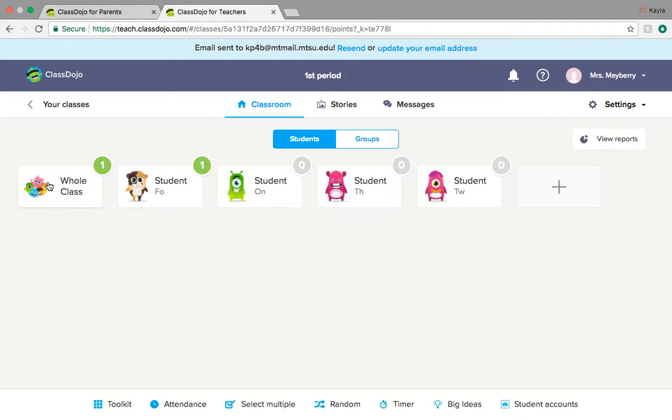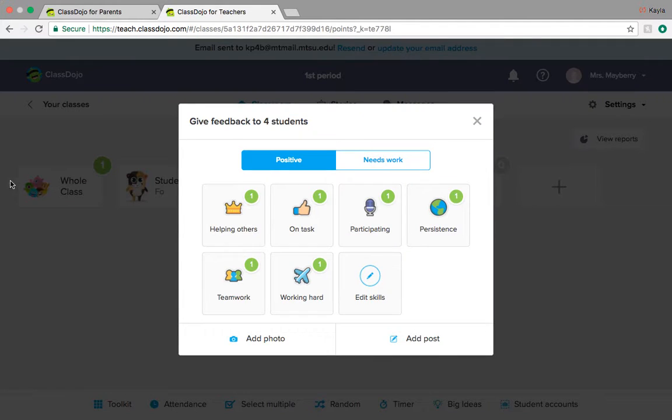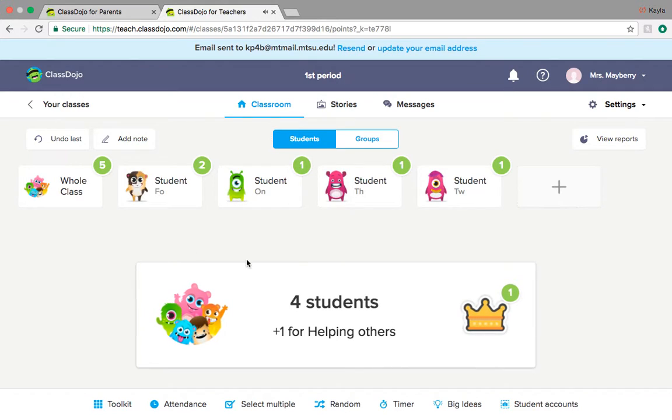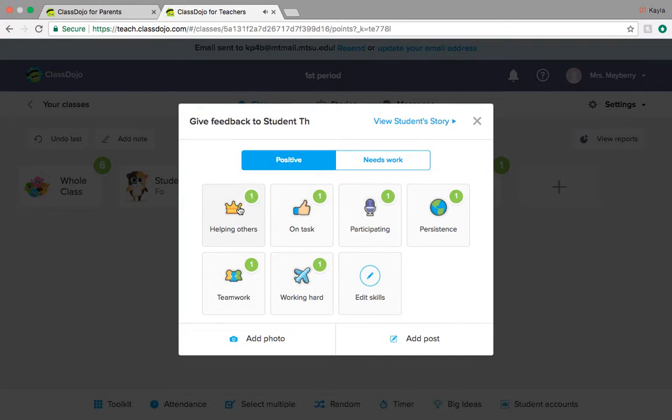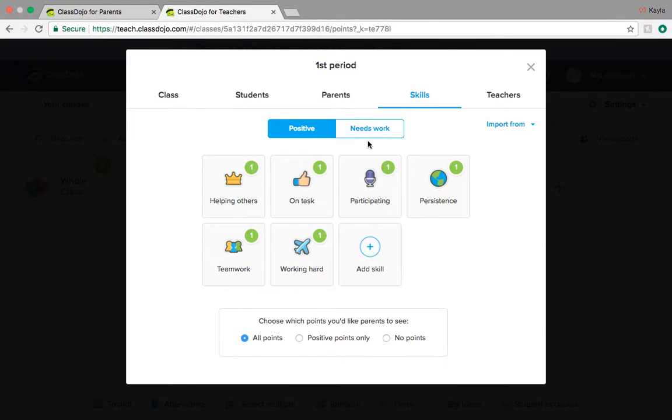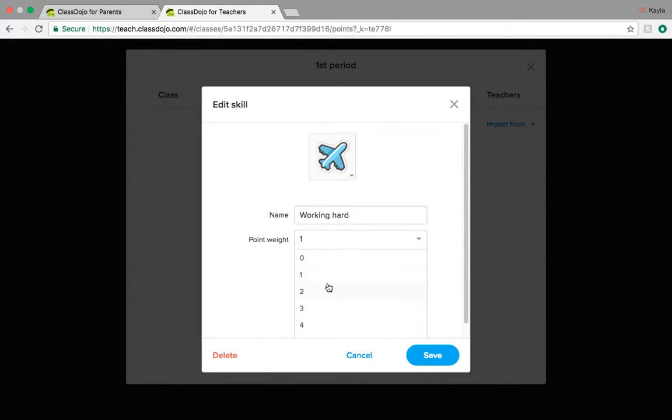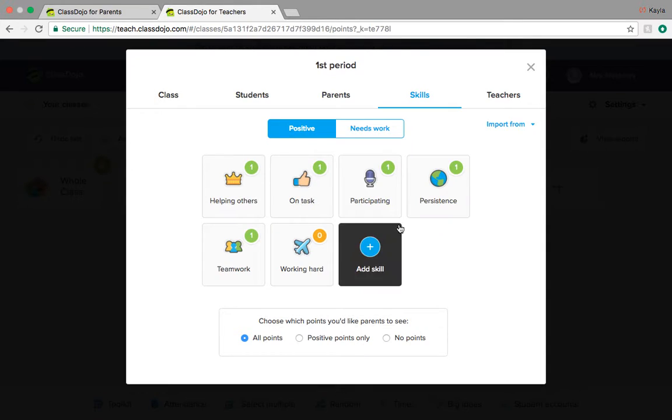If this is my first period, throughout the day, I can mark positive things for the whole class. I can do them for individuals. So there's a lot of different choices: helping others, on task. You can edit and add your own, edit what they call them, and make them worth different points.